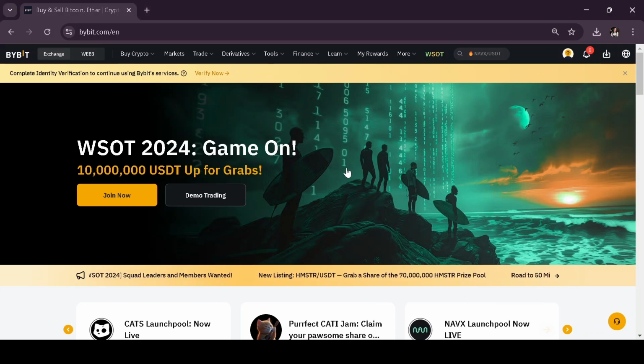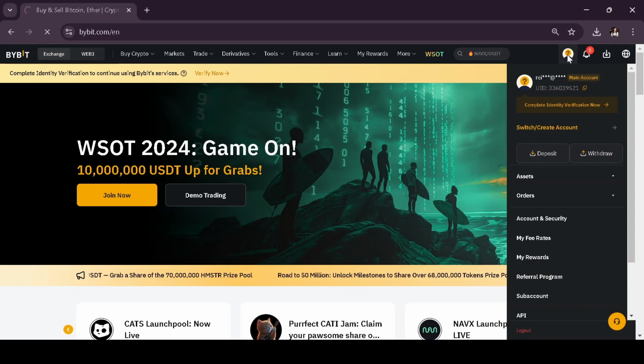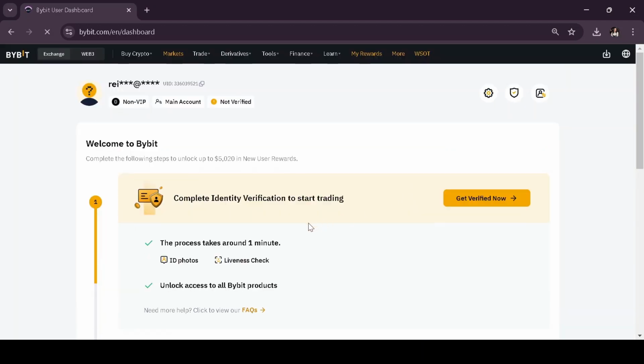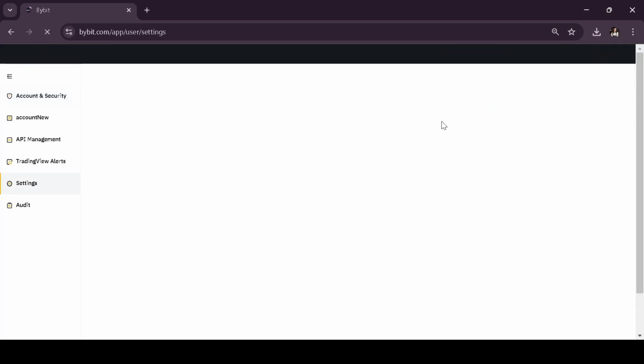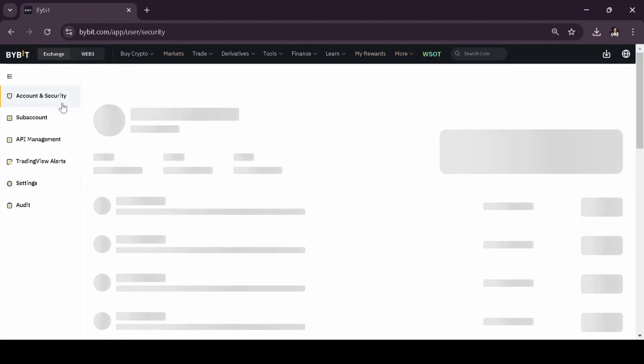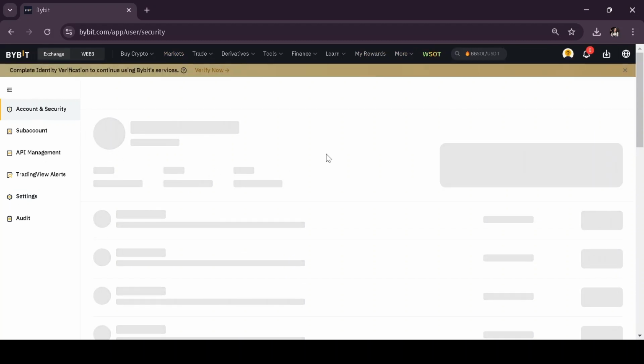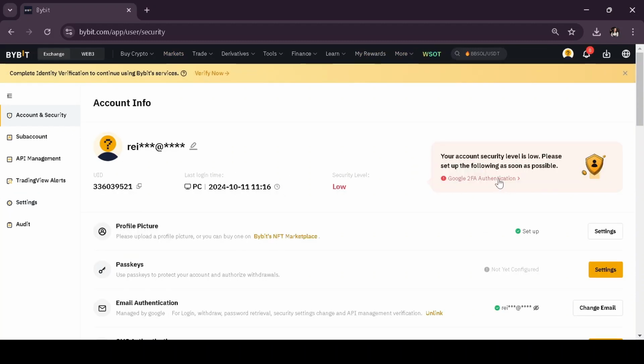In this quick tutorial, I'll be showing you how to connect Google Authenticator to your Bybit account for added security. First, log in to your Bybit account. Once you're logged in, click on your profile icon and head to Account and Security Settings. Under the Security section, look for Google Authenticator and click on Enable to start the setup process.